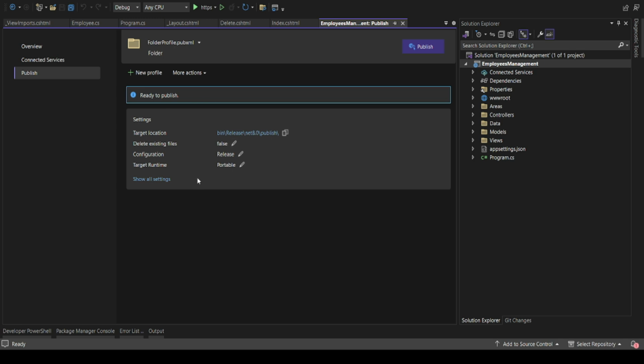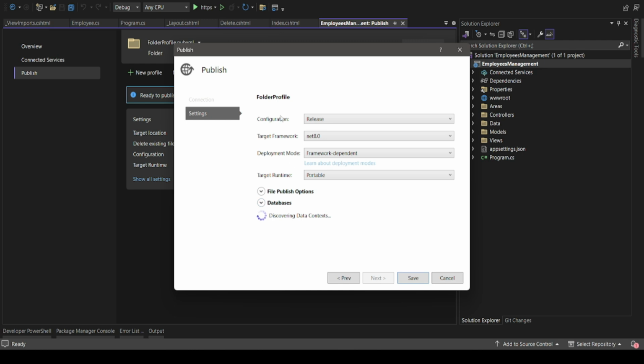If I want to edit these settings, assuming before I publish I need to delete anything that is existing within the folder I've chosen, I can click on edit, and it will give me this dialog. In this dialog, my project's deployment mode is framework dependent. You can also choose self-contained. The target runtime is portable, but I'm going to choose Windows 64.